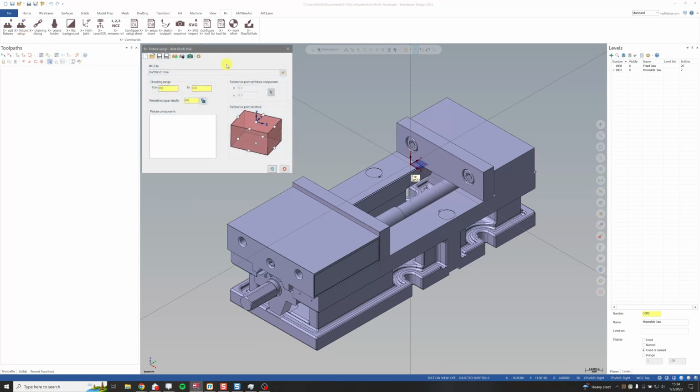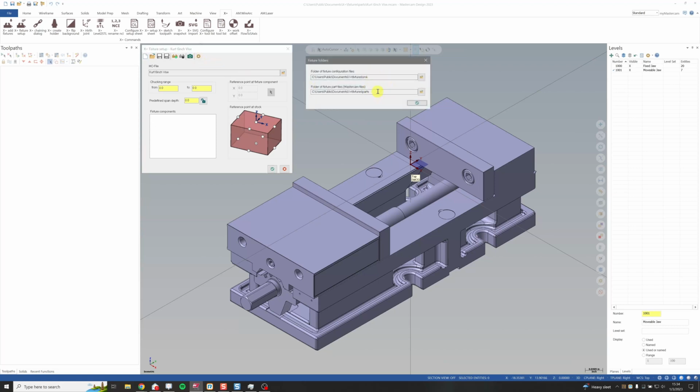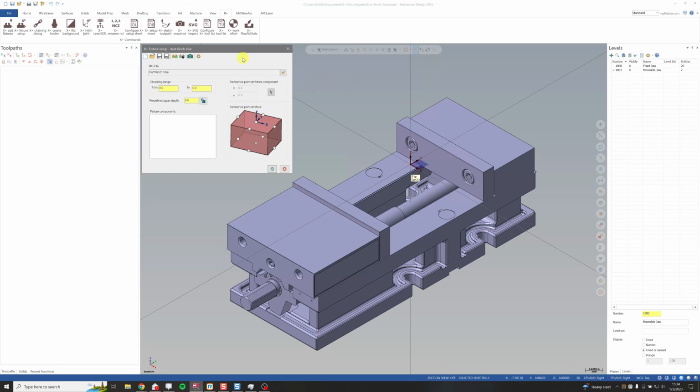If you want to change the directory where you save your parts or your configurations, this little gear here allows you to change those to, you know, a network location or your Mastercam parts folder, just wherever you'd like to store them. You can change that right here, and it'll save in your configuration. So we've got our Kurt 6-inch vise here. This is essentially a new setup.